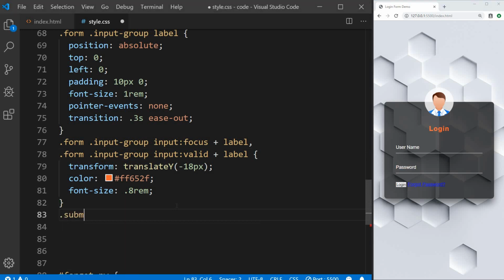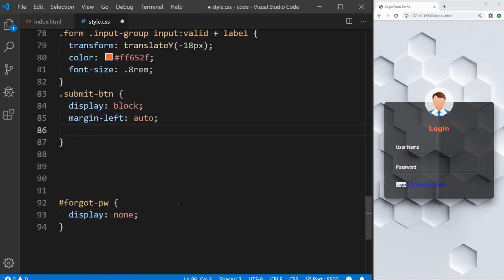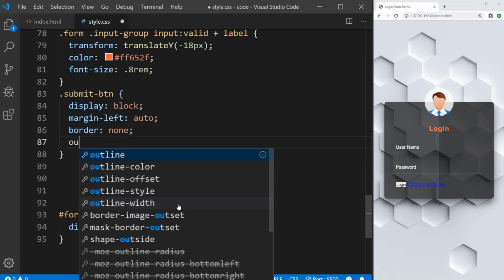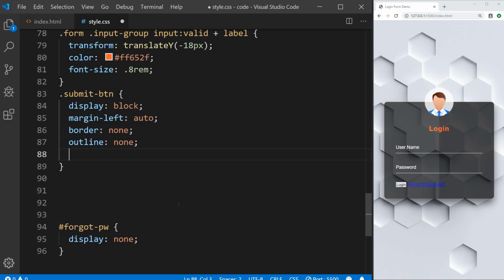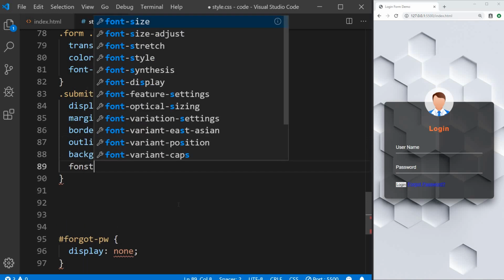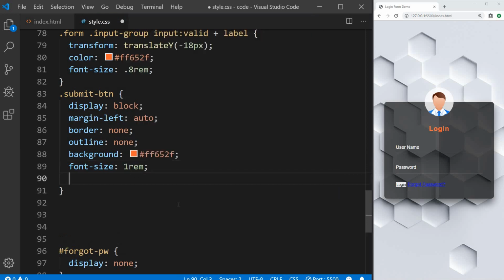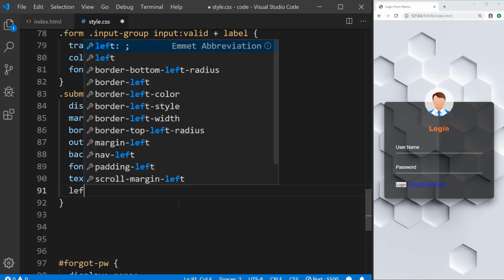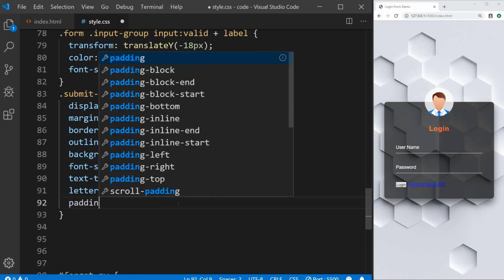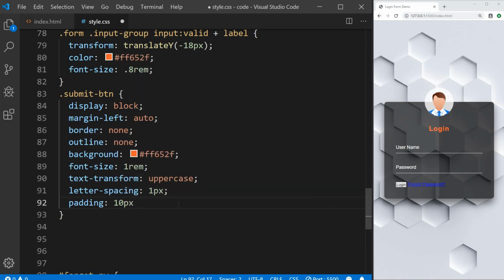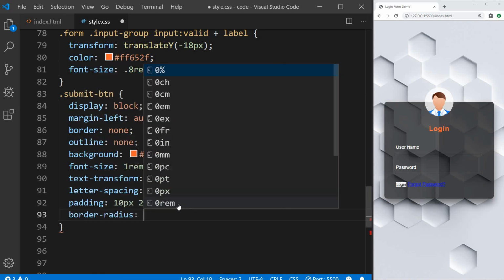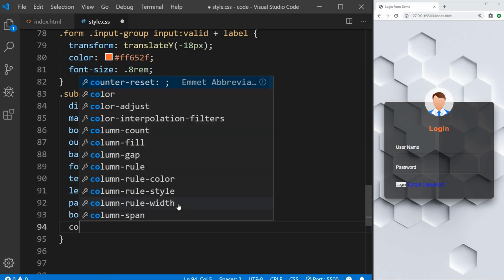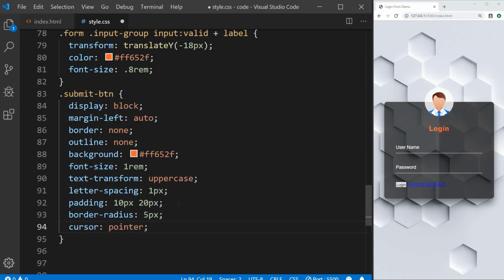All right, so now let's style the submit button. That was .submit, the submit button. We're going to display this as block, with a margin left of auto, so I want to push that off to the right. We're going to set a border of none, outline of none. We'll set the background to our orange. Font size, we'll set that to 1 rem. Text transform uppercase. We're going to set letter spacing on here, 1 pixel. Padding is going to be 10 pixels top and bottom, and 20 pixels left and right. I'll put a border radius on here of 5 pixels, and then cursor pointer. All right, let's save that.